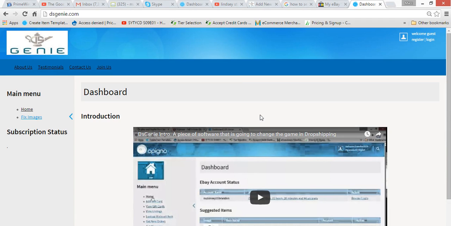Okay, so at this point you should be registered for DsGenie, gotten your password set up through the email, paid, and the account should be set up, right? And you would have gotten your API set up.